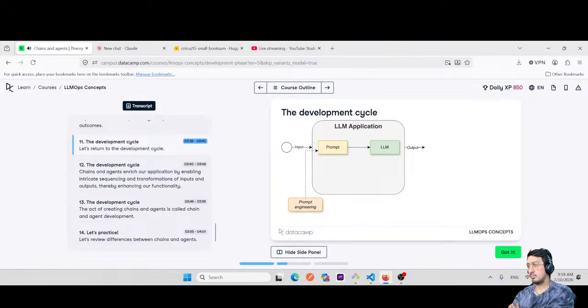Let's return to the development cycle. Chains and agents enrich our application by enabling intricate sequencing, transformations, inputs and outputs, thereby enhancing our functionality. The act of creating chains and agents is called chain and agent development.